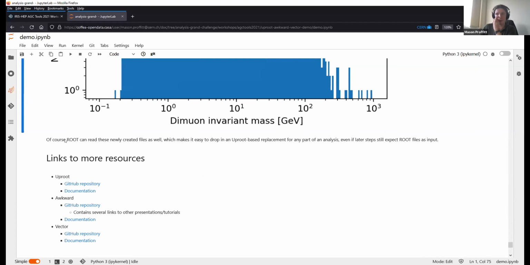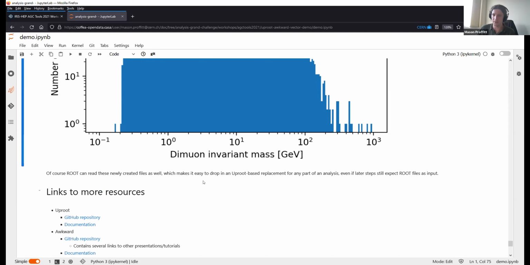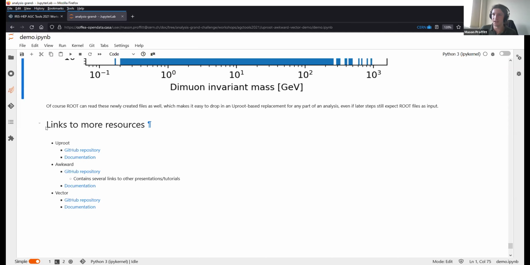And of course, a very important comment here is that ROOT can read these files as well, which is huge because it makes it easy to drop in an uproot-based replacement for some part of an analysis. Even if the later parts of the analysis chain depend on ROOT files, the uproot part is able to create the ROOT files that can go into the input for potentially ROOT-based code afterwards. And then at the end, I just mentioned the links to all of the repositories and the documentation, which have links to other presentations and tutorials.